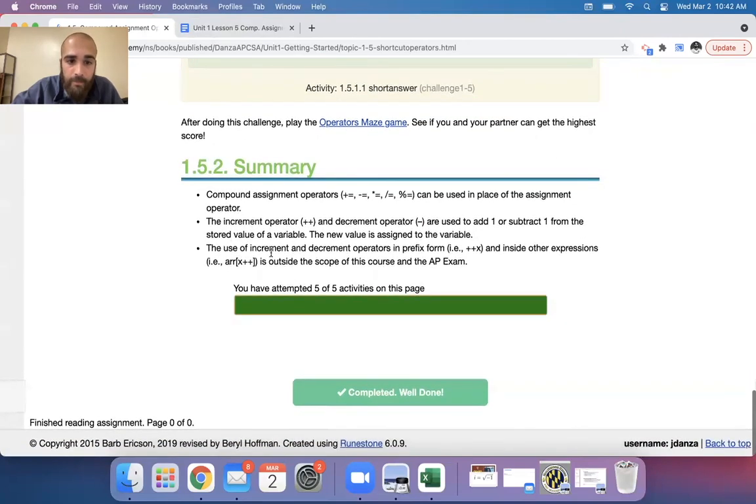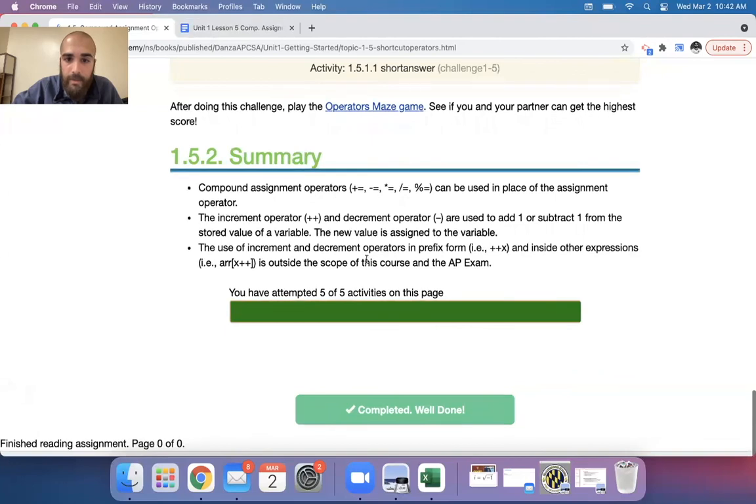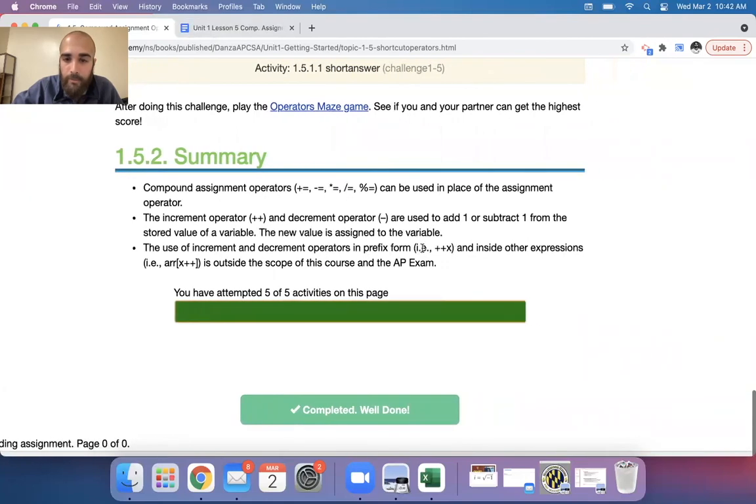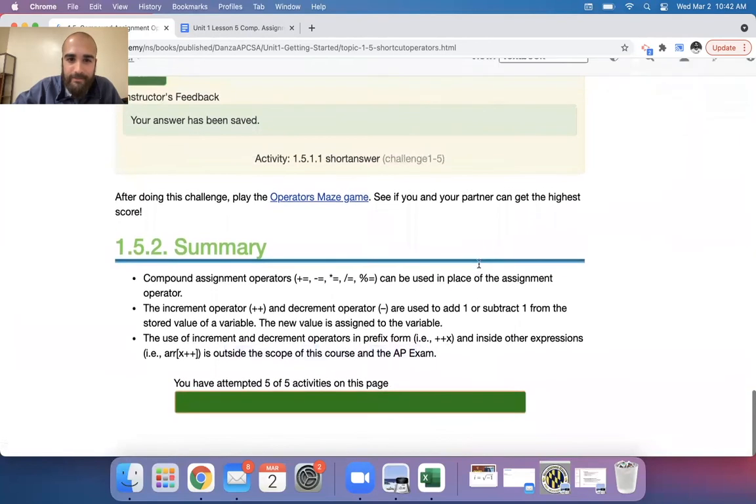The use of increment and decrement operators in prefix form, plus plus, and inside another expression, we don't have to worry about this yet. These are arrays, which we haven't gotten to. Don't let that confuse you. It is outside the scope of this course, and that's exactly what it says. That's what I was saying. I was wondering why they were even talking about this. It's completely outside the scope of this class. I should have just read through the rest of the sentence.